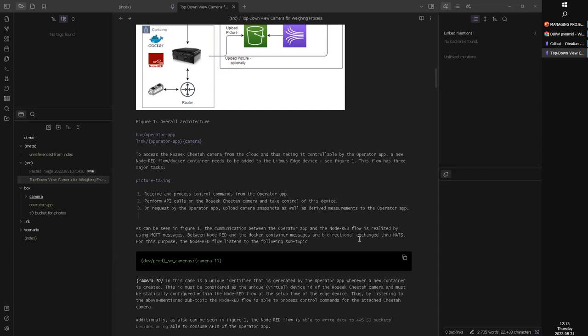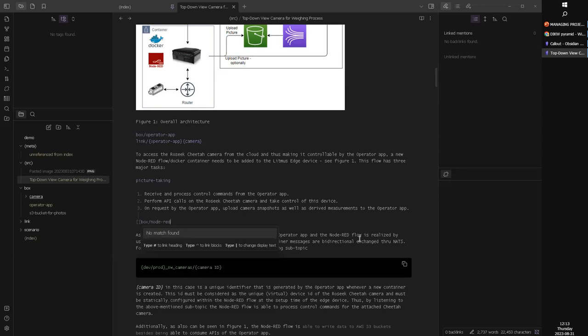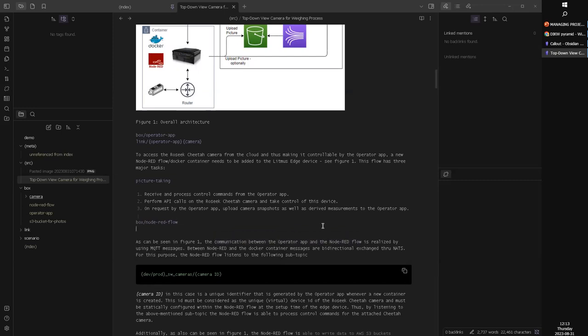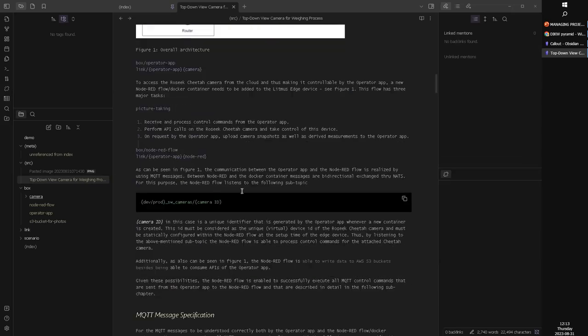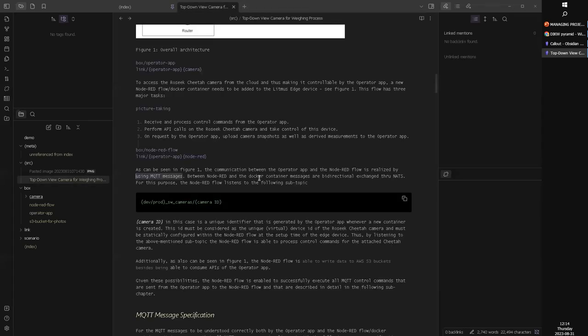Not sure what this is, but we don't need to understand what this is. We can track this as a box on our diagram. Node-RedFlow. Okay. And we can see that there is communication between the operator app and the Node-RedFlow. Okay, so there's a link between these things. We create it so we don't forget about it. And okay, so this communication is realized by using MQTT messages. Okay, cool. So we can already see that this link is via MQTT protocol. You can put this immediately in the notes.